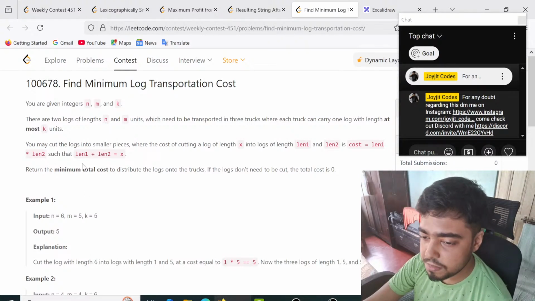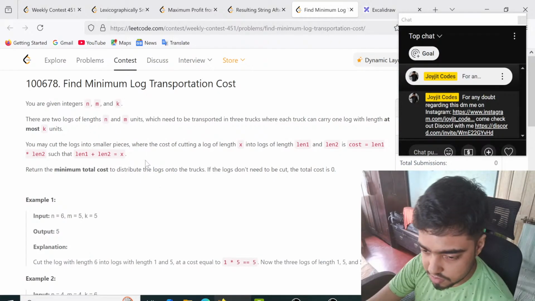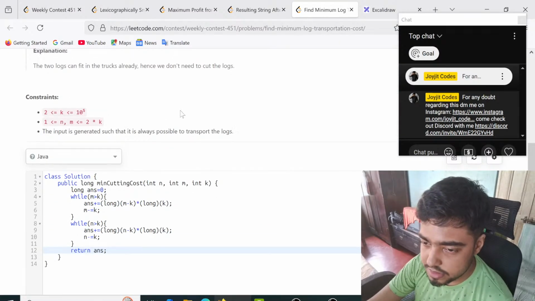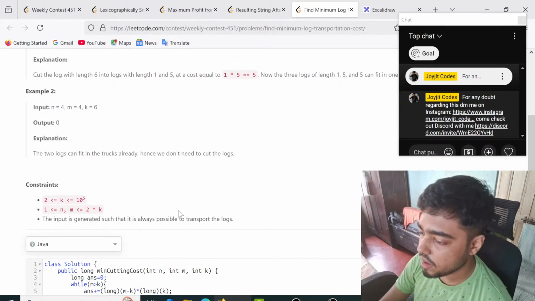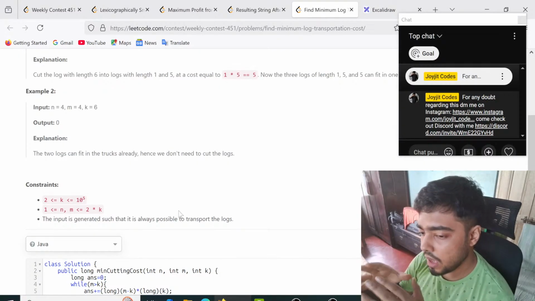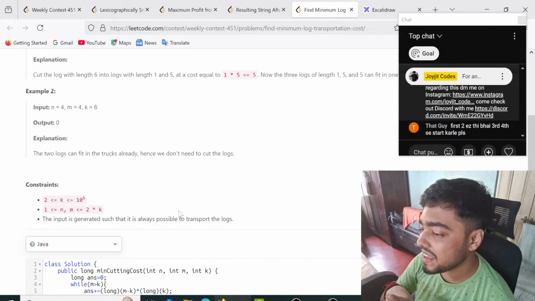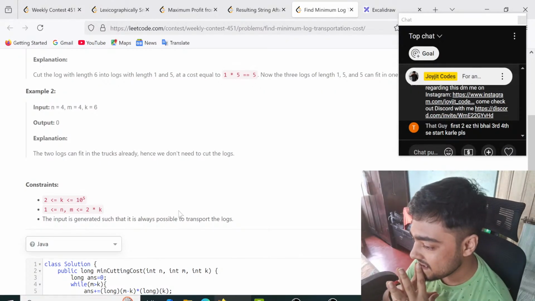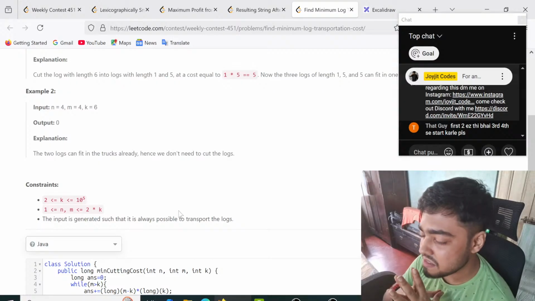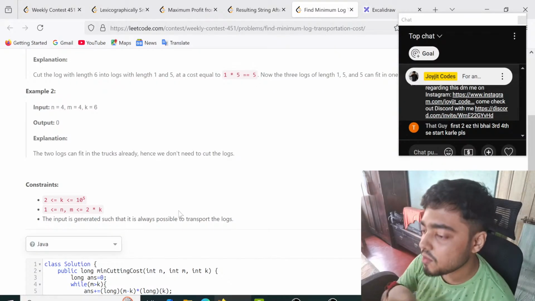Return the minimum total cost to distribute all the logs into the trucks. If the logs don't need to be cut, the total cost is 0. Okay. Great. अब मगर मैंने थर्ड फोर्थ किया नहीं है भाई. फर्स्ट मैंने किया एकदम पहले के 10 मिनट में और बस और कुछ कर नहीं पाया, तो वो मैं एडिटोरियल से देखूंगा.